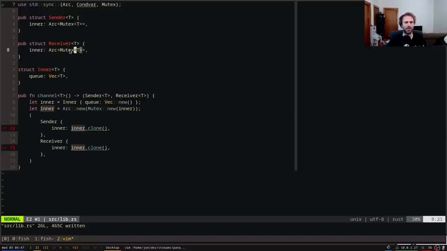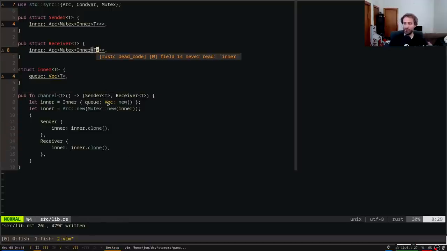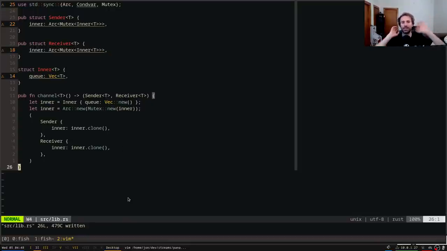Oh, right, this is not a T, but an inner T. The heat is making me type more poorly. Great, so that now compiles. The rough structure that we've laid out here makes sense. There are obviously plenty of things missing, and there are some things that aren't quite right. But as a general idea of how we're planning to set up this shared state, it makes sense.